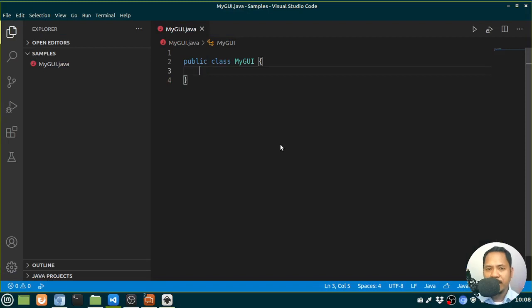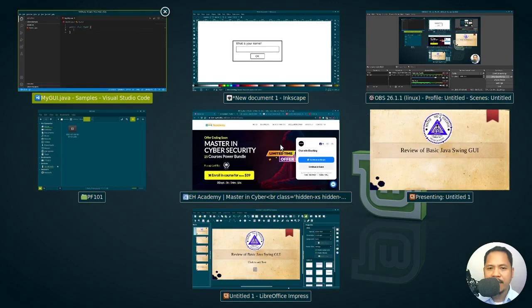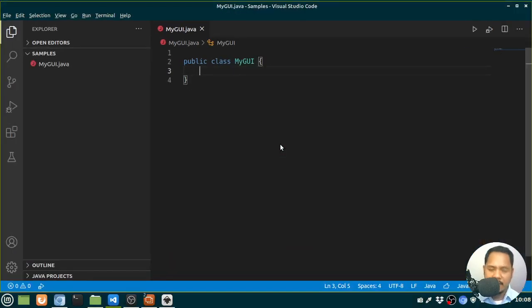This time we'll be using the Visual Studio Code editor, and I already have here a blank class for us. And so we'll put everything again in the main method. If you are writing a very simple GUI application, you can just put it in the main method. But of course, this is not the best way to do it, especially when you're working with more real-world applications. But for the sake of demonstration, we'll make it as simple as possible. So we'll have a main method.